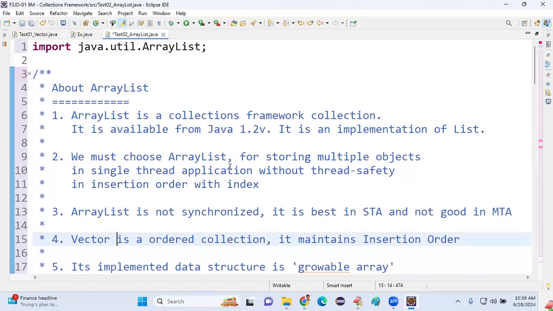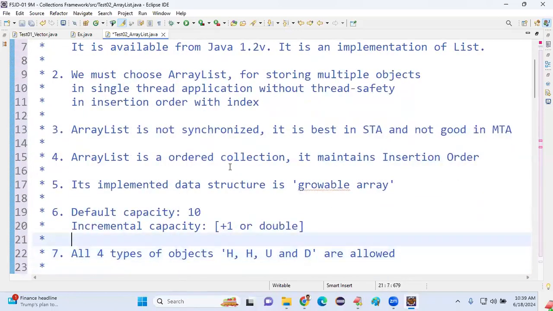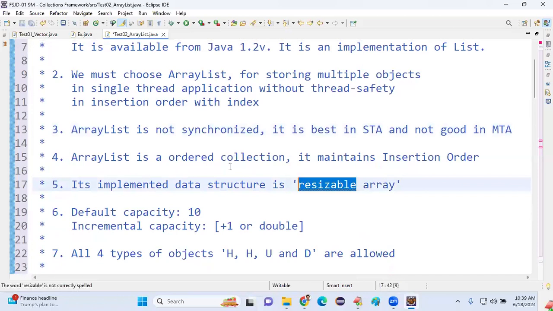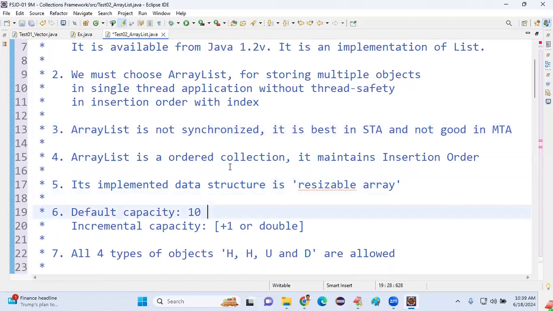Next, array list is an ordered collection or unordered collection? Ordered collection. It maintains insertion order. The data structure it implements is a growable array, but people call it a resizable array. Growable, resizable, both are same. Default capacity 10, incremental capacity half, not double. Vector is double, array list is what? Half.